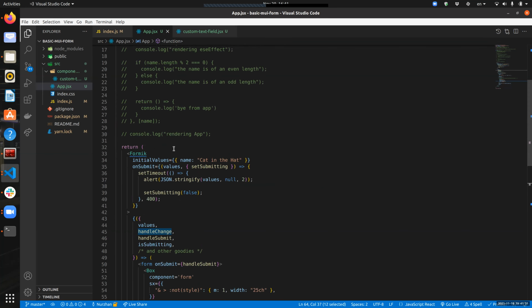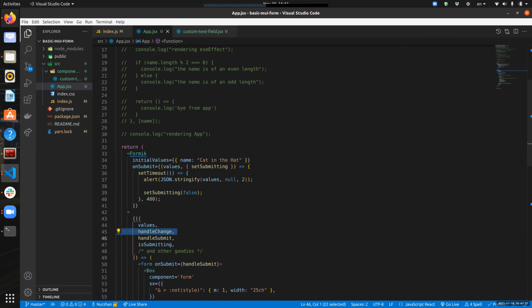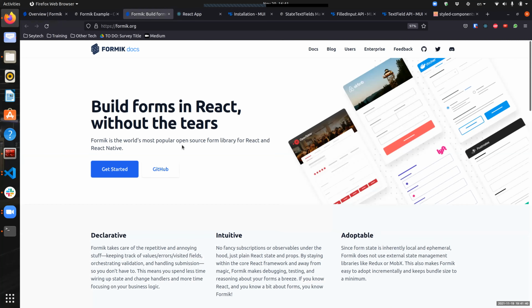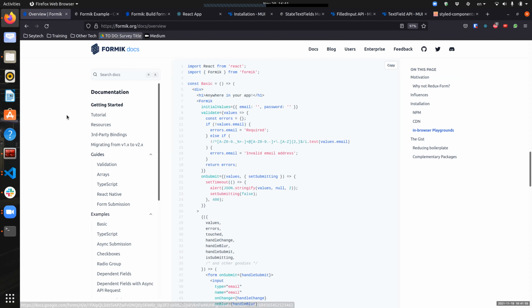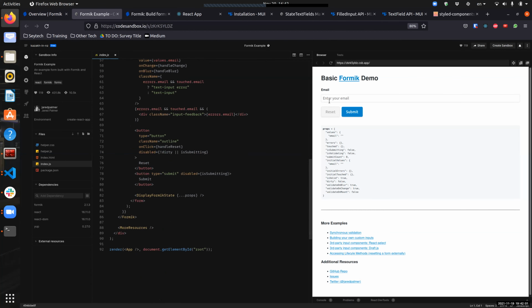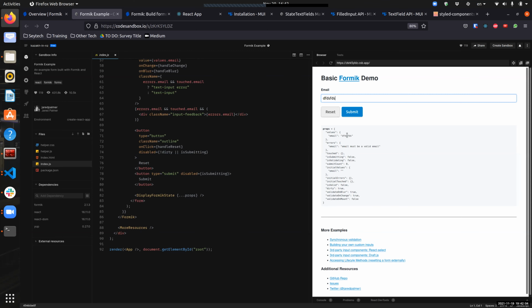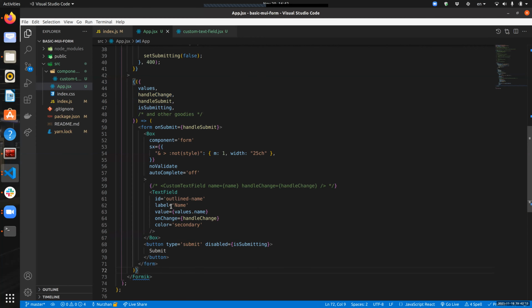I think on top you commented out the handle change function. No, it should come from Formik. I don't need to write handle change. It's Formik which handles it. The only thing is that I want to check if it is done correctly. So I can see here, we do email. Okay, yes, that's right.